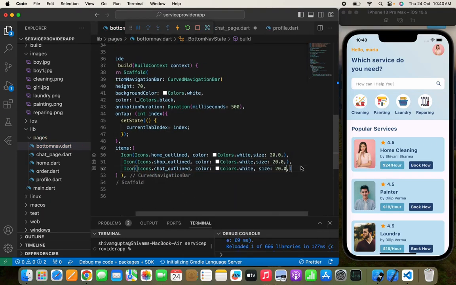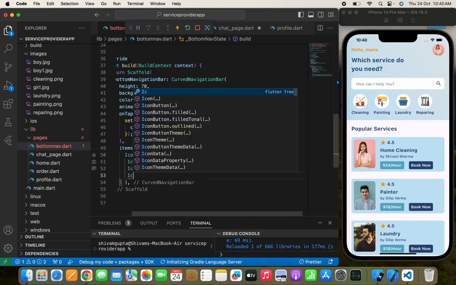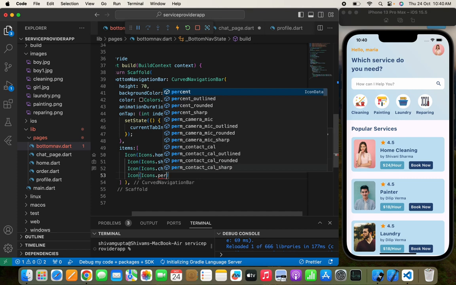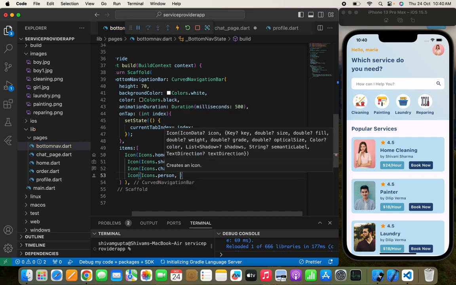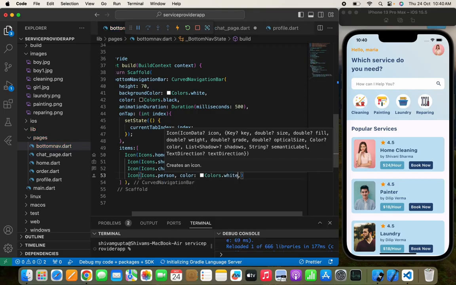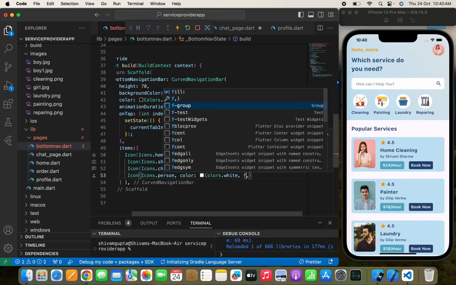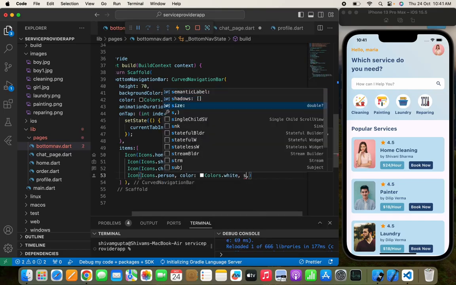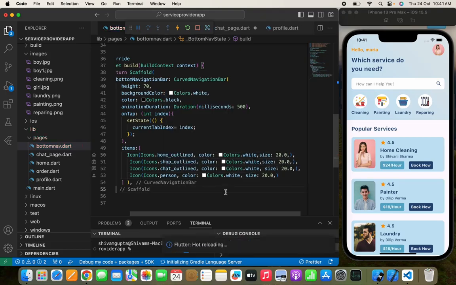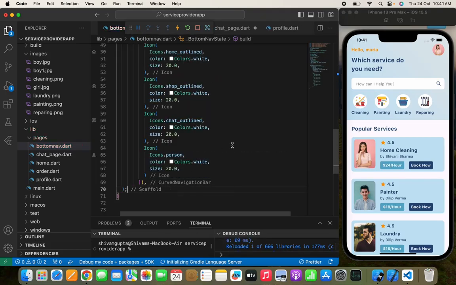Now the fourth icon is a profile. So we'll write icon, and it will be Icons.person. Yeah, and the color will simply be white. So we'll write Colors.white, and the size will be 20. Yeah. So here we have passed all the icons that we want to show in the current curved navigation bar.